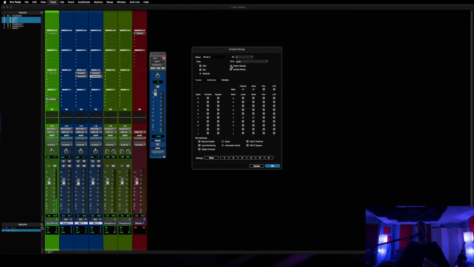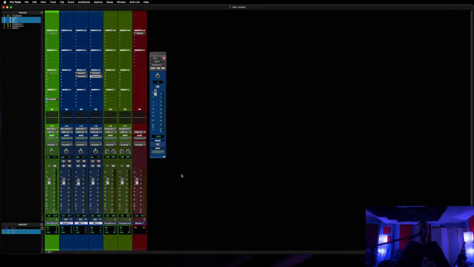It by default does follow globals, and then if you click on the globals tab, this tells you what generally all of your tracks are going to follow when a group is created. As long as you got volume and mute selected, you're pretty much good. You can always change them later and add stuff. Solos and automation mode is good to have too. Hit OK. And now I have a group that I can adjust the volume and mute all these tracks simultaneously.